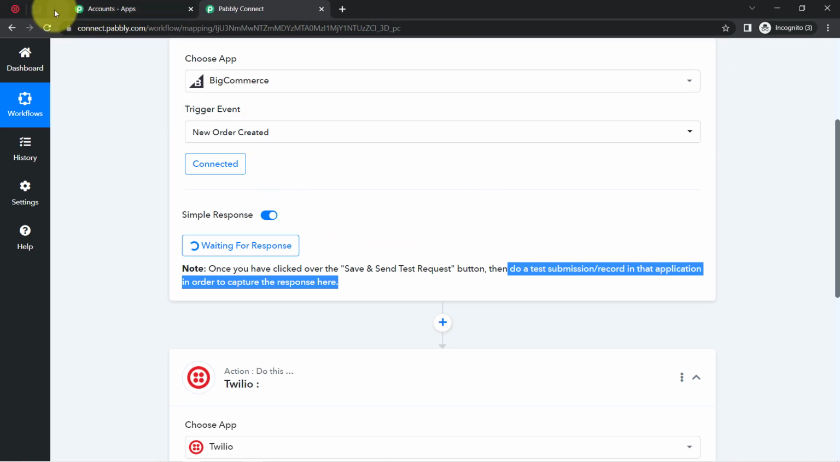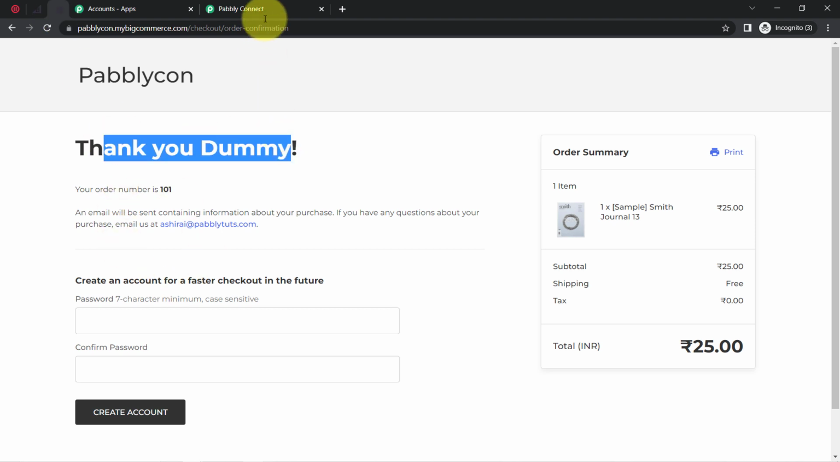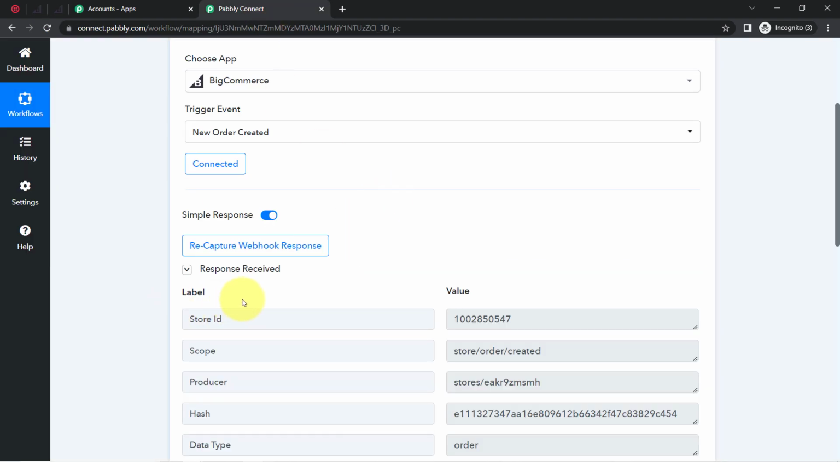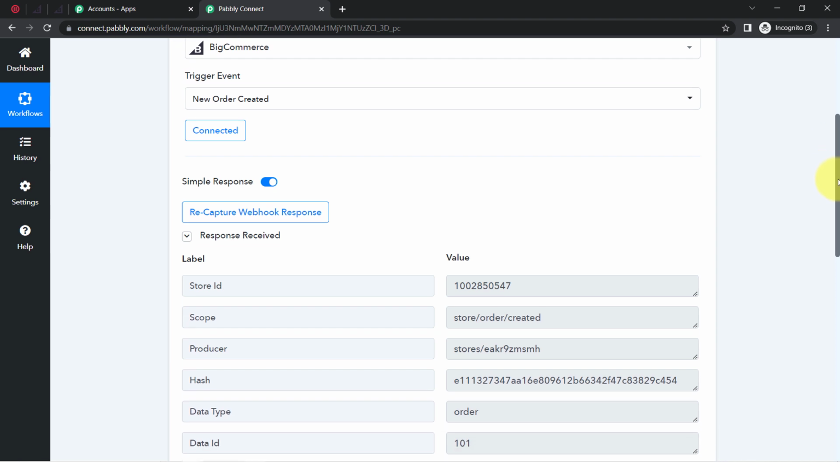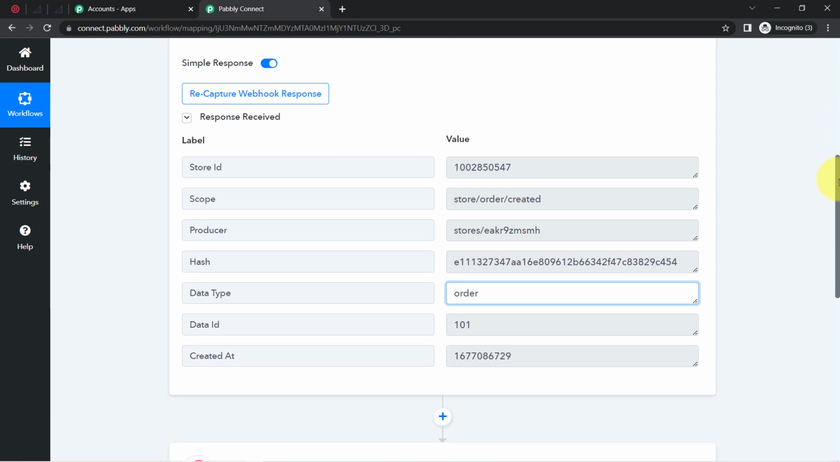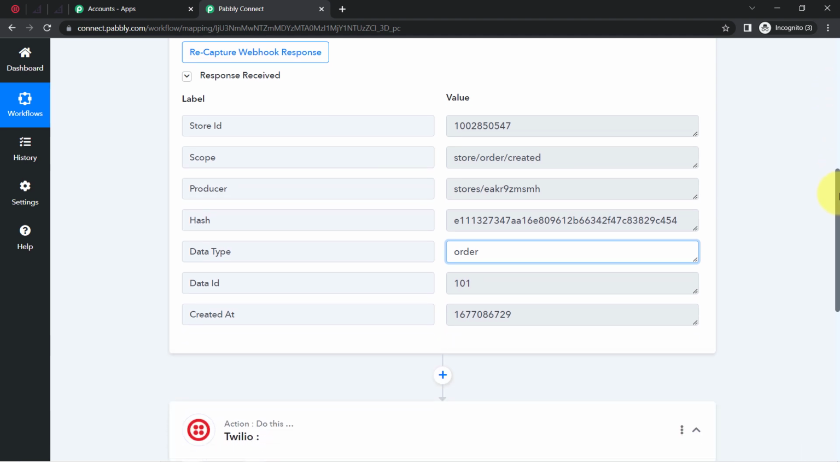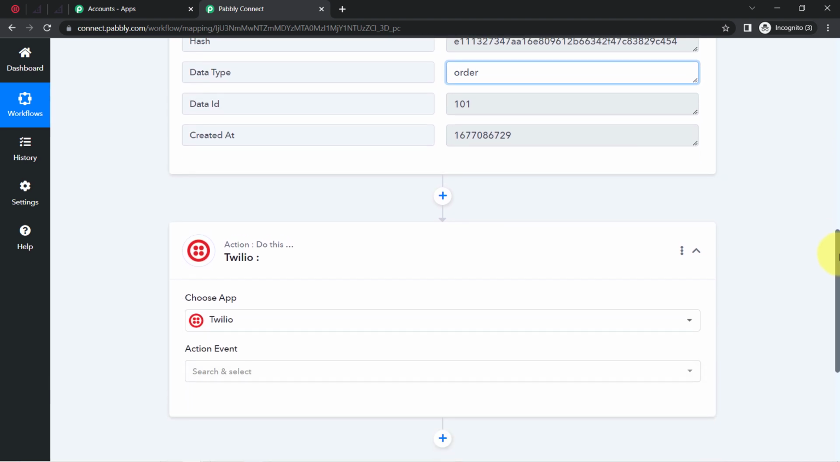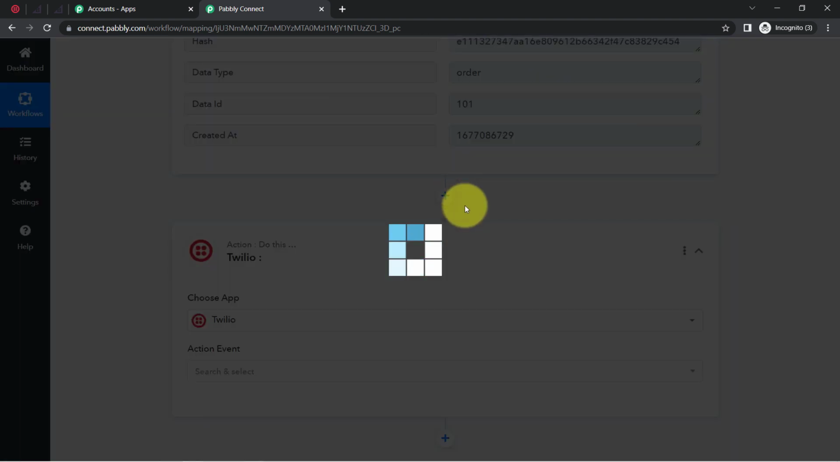All right, I'll have to wait for that response. Okay, here you can see thank you dummy. And here you can see the response is received already. So let me show you the details one by one. So I have got this store ID, the scope, the producer, the hash, the data type, the data ID, and the created at. Well, where are the details of the order, details of the customer? Because we were about to send a notification on the phone number of the customer. So I will have to fetch those order details by adding BigCommerce into the action step.